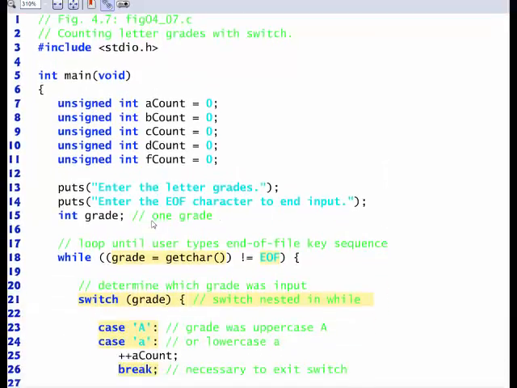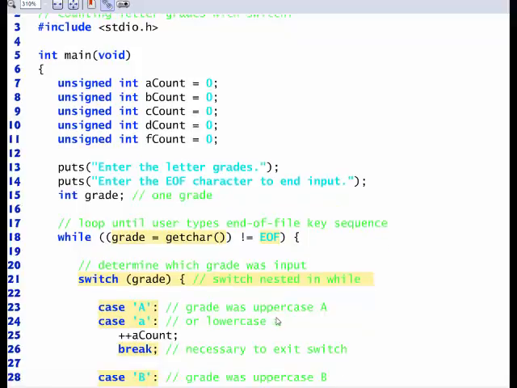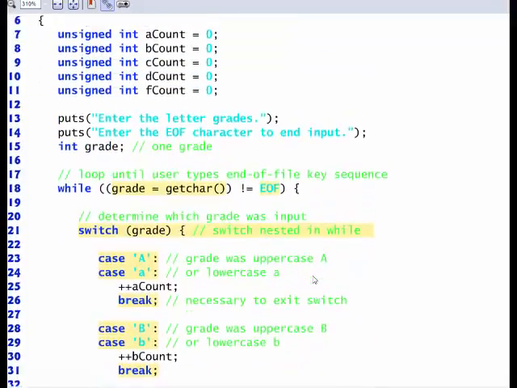One is the program says enter EOF character to end the input. Oh, well, what is an EOF character? It means end of file, and it does differ on different systems. On a Windows-based system, it's a Control-Z. I think your textbook has a comment about other systems here in a moment.